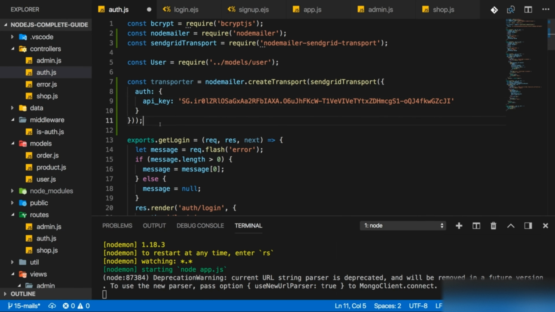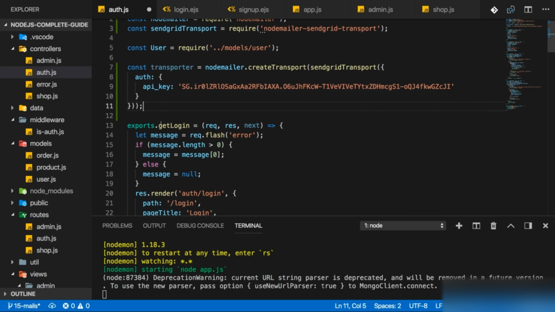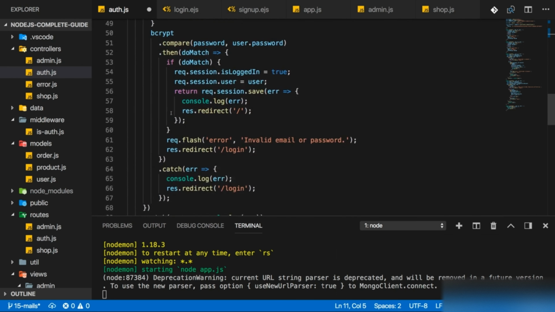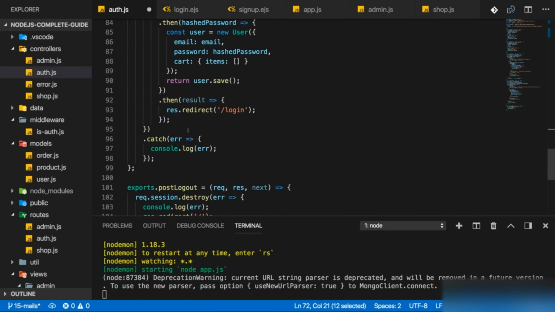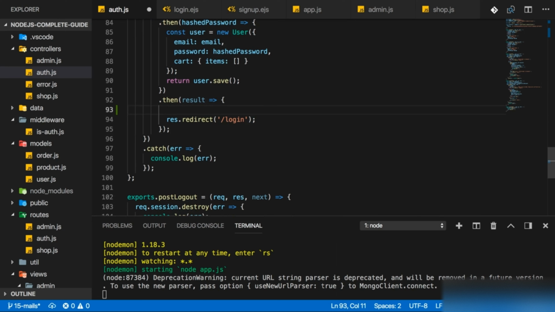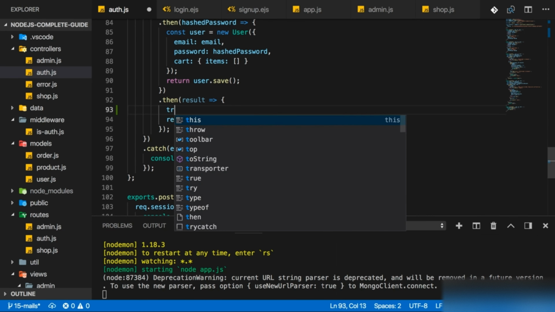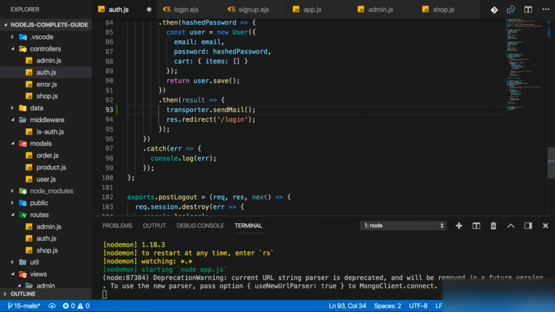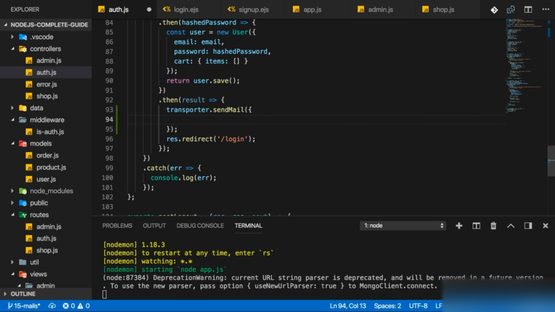Now, with the transporter configured, you can now use it to send an email. And I want to send an email after signing up, let's say. So in post sign up, once I'm done. So here, when I also redirect back to the login page, here I want to send my message. And I use the transporter for that. And then there is a sendMail method we can execute. To that method, you pass a JavaScript object where you configure the email you want to send.